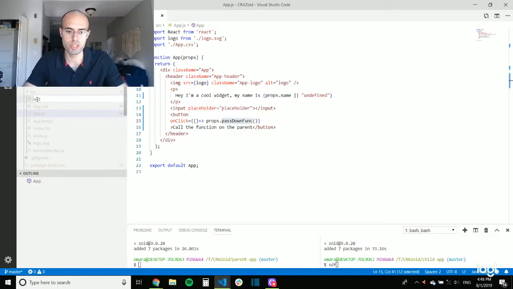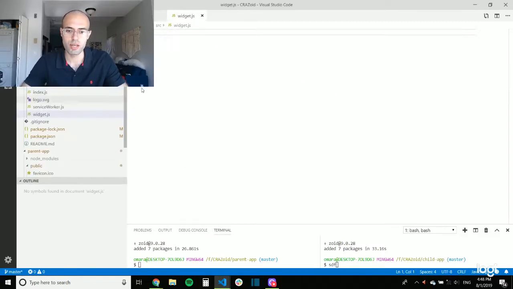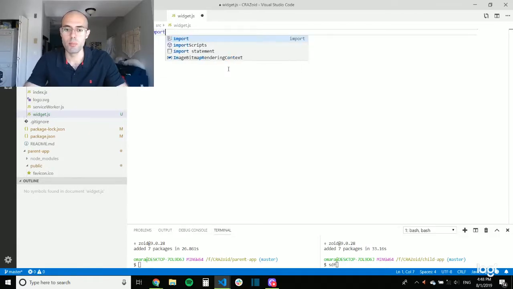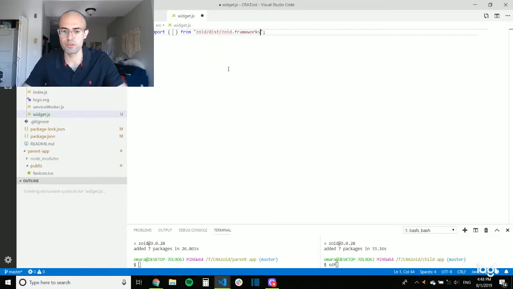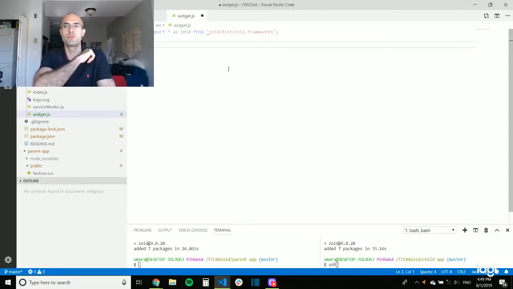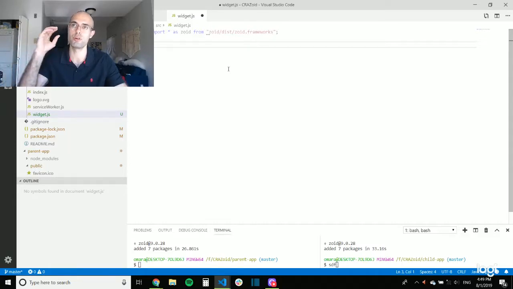We'll call it widget.js. And here's where we're going to import Zoid. Import Zoid / this. Now this is very important because we have to use frameworks. Import star as Zoid. The reason for the frameworks is because we're using React, which you'll see soon. You have to take an additional step to actually turn it from a Zoid component into a React component.